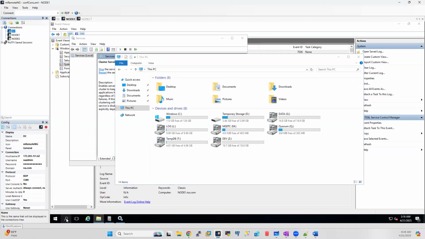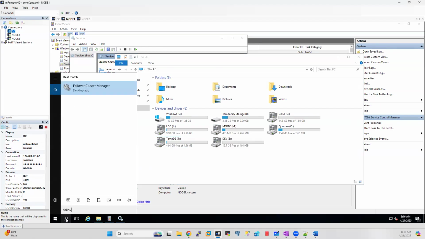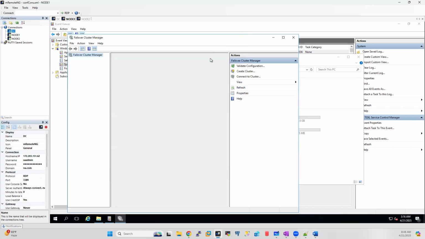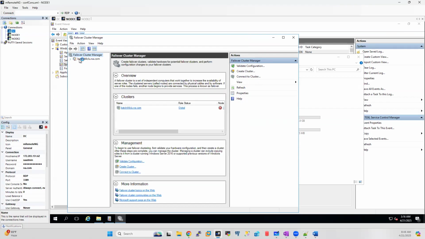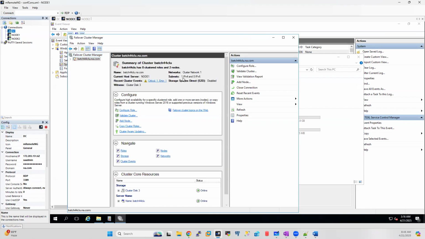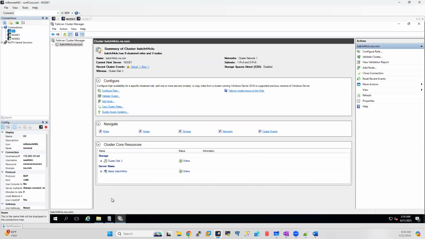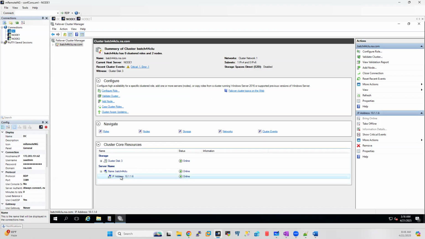Let's open Failover Cluster Manager from the server. You can also access it from here, sir. There is nothing wrong, any server you can use. Now, by default you are able to see it. Open the cluster, and expand the cluster, and there you will see the IP address. Okay, double click on it.